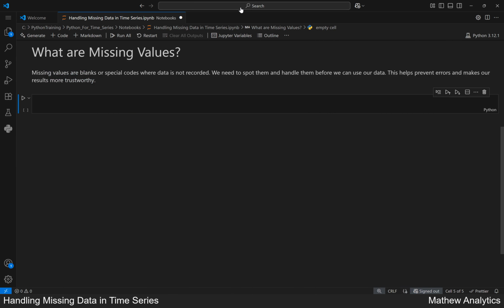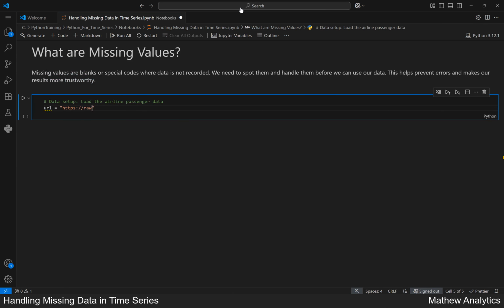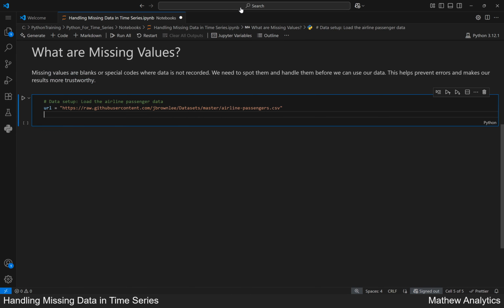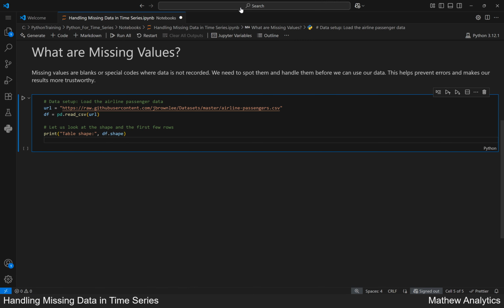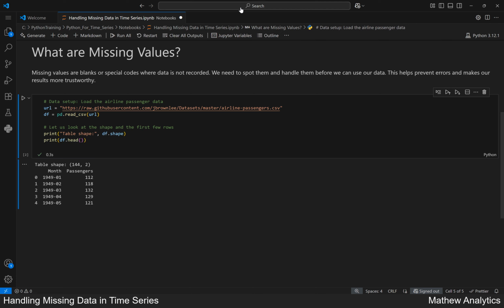Now we add real data to play with. This step says we are setting up our data. We point to an online table with airline passenger numbers. We load the table into Pandas so we can use it. Let us see how many rows and columns we have. We show the table shape, like 144 rows and 2 columns. We show the first few entries so we can see real values. Running the cell now. Try printing out different parts of a table with dot shape or dot head now.